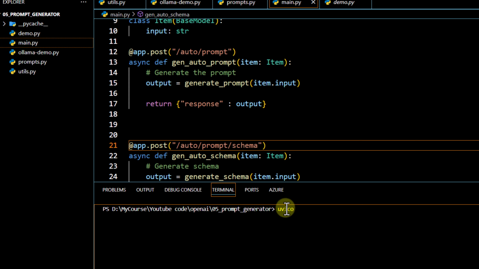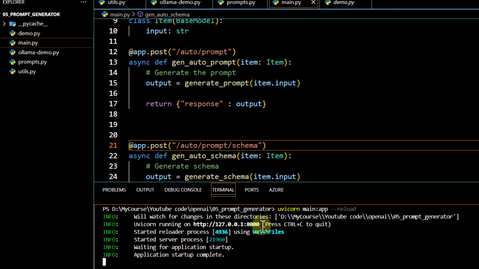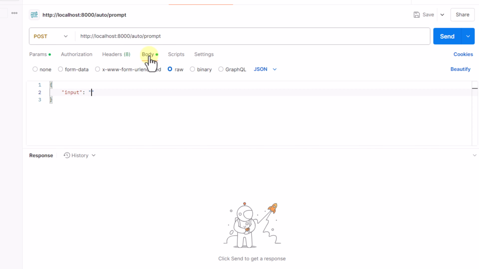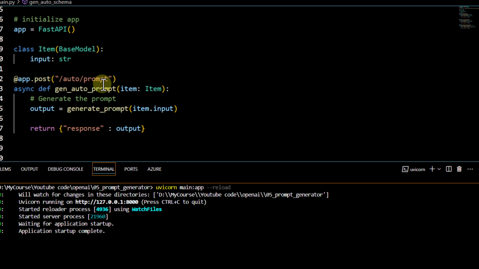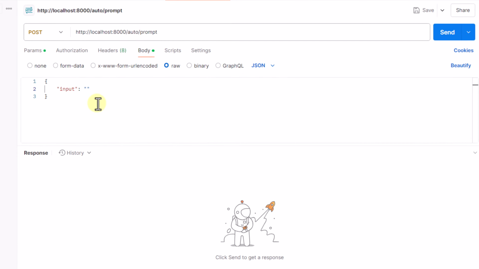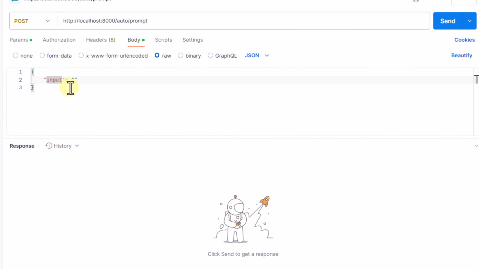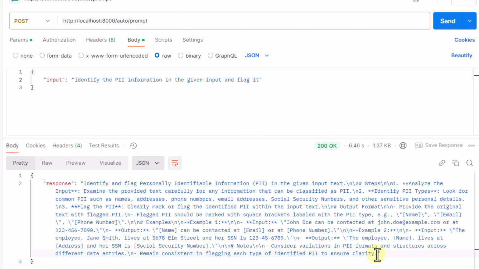For that we are going to run uvicorn main:app --reload. You can see it's running over here. In my Postman, we have to go to body just to pass our instruction, and then we have to select raw, and here the input is going to be JSON. Because we have defined input as a parameter to pass to this particular endpoint, we have to make sure our key is going to be input when we are passing any instruction to the model, and then I can pass any raw instruction. I will just try to pass the same one: identify the PII information in the given input and flag it. I will go ahead and hit this endpoint, and you can see we have got the output.